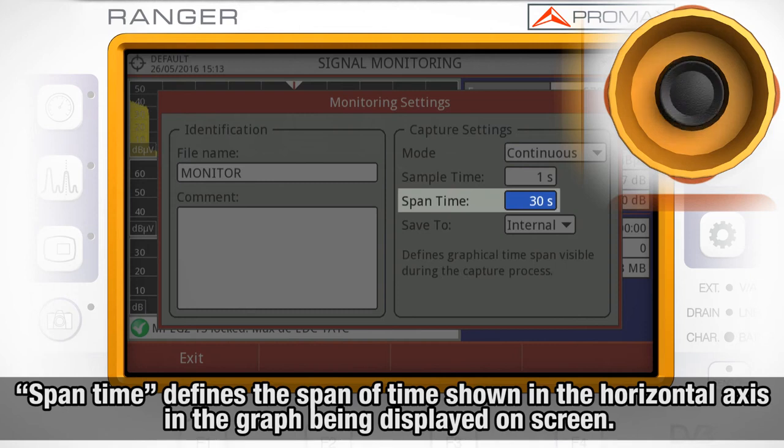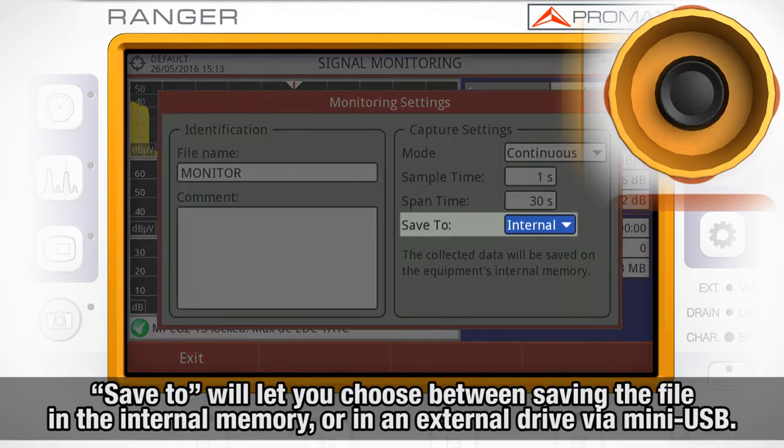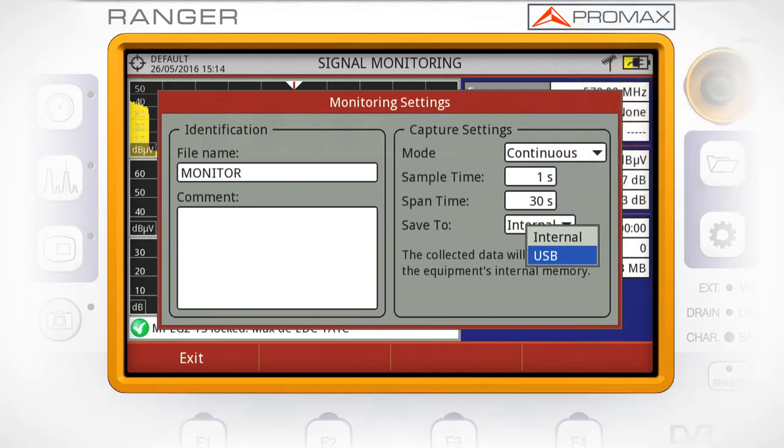Span time defines the span of time shown in the horizontal axis in the graph being displayed on the screen. Finally, Save To will let you choose between saving the monitoring file in the internal HD Ranger's memory or in an external drive which can be connected to the meter through the mini USB physical interface.